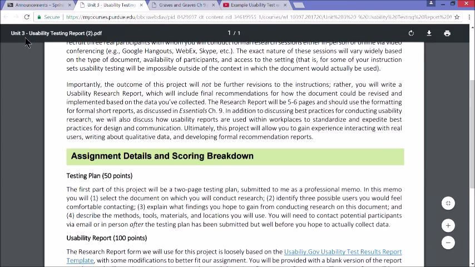You will then be responsible for recruiting participants in person or by email, arranging to complete the research sessions in person or online, and then writing a short, formal recommendation report.